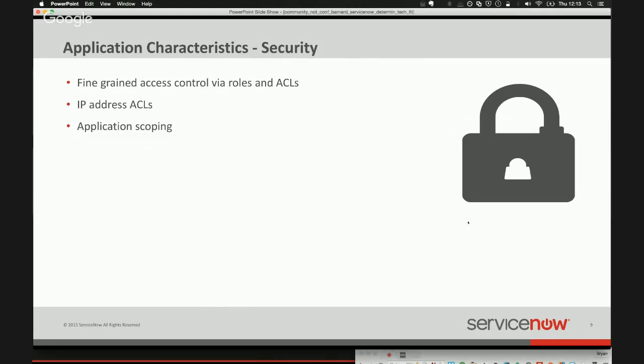In addition, IP address access controls can be configured. So you could configure a ServiceNow instance to only allow access to a specific subset.